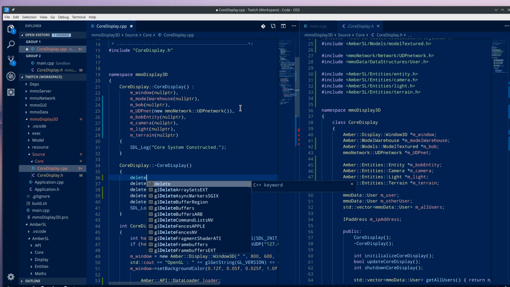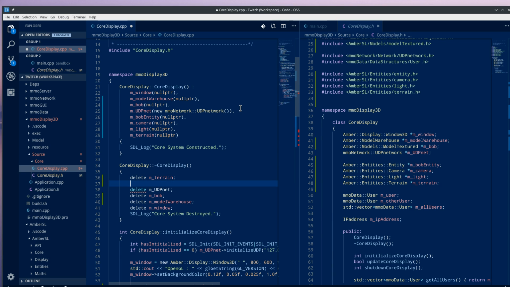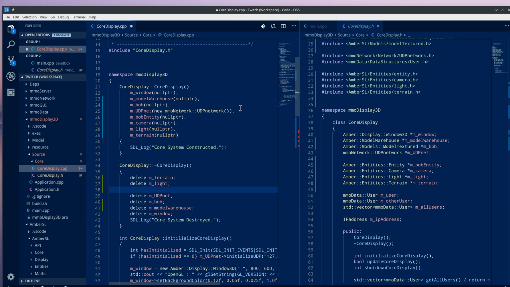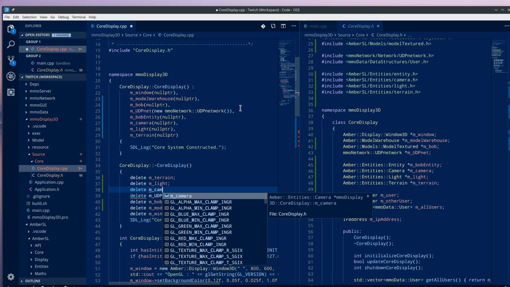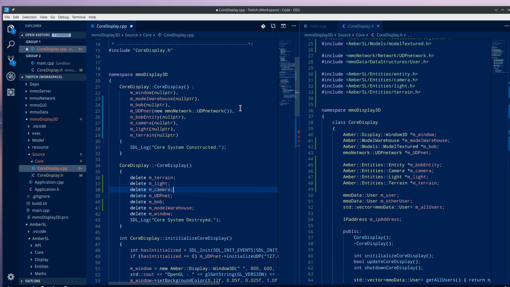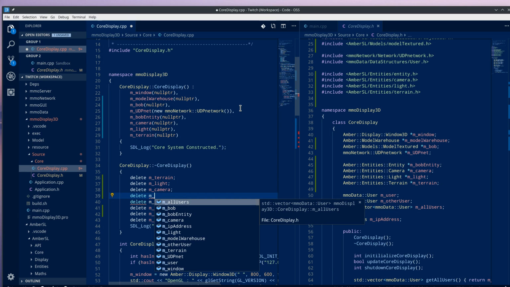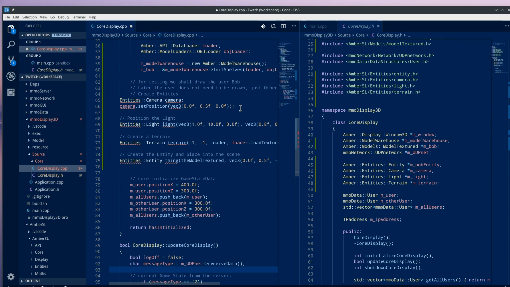Delete M-terrain. Delete light. Delete camera. See, it's not hard to follow, really, the rules of C++. It can just be annoying at times, and that's Bob the entity. The biggie. Big Bob. There we go. All done. Now we can create our entities from here.